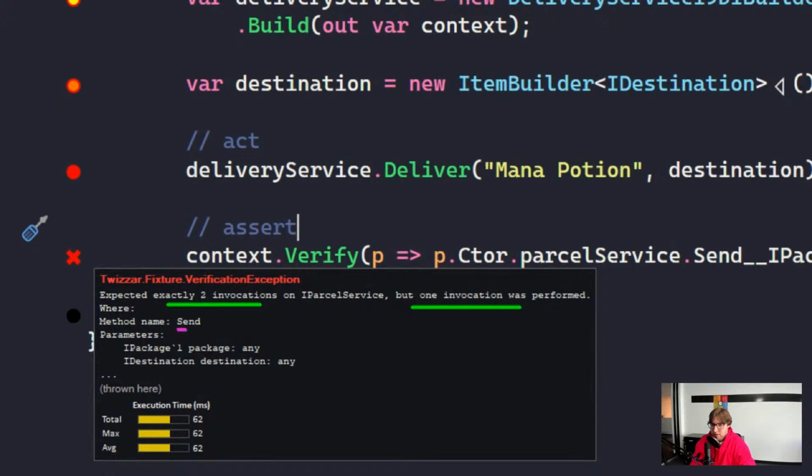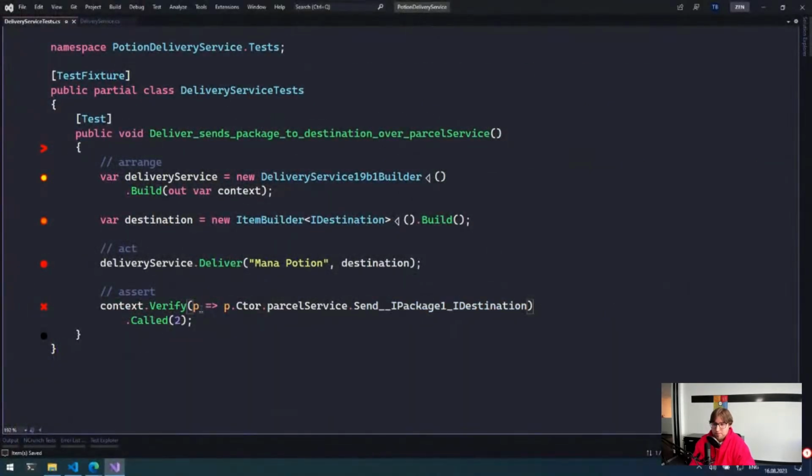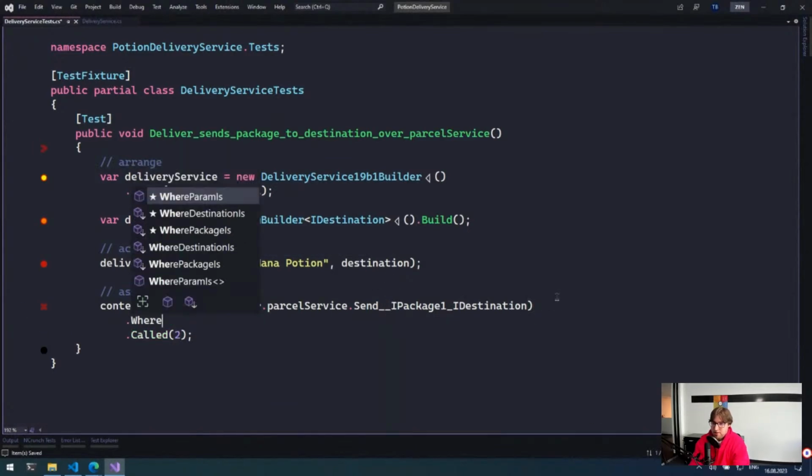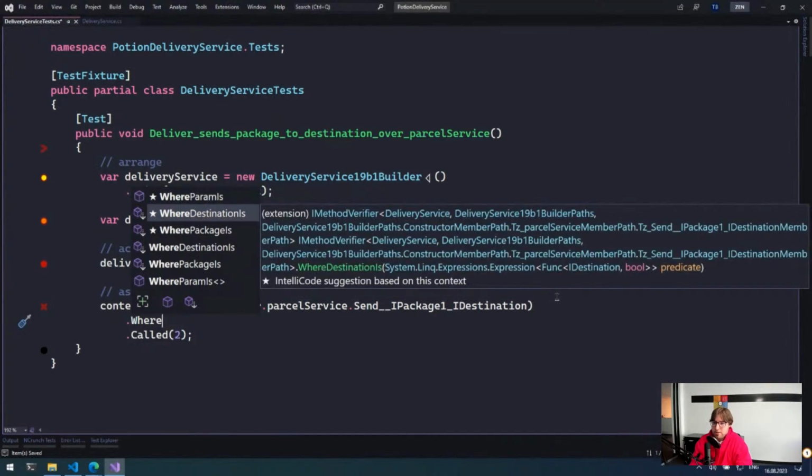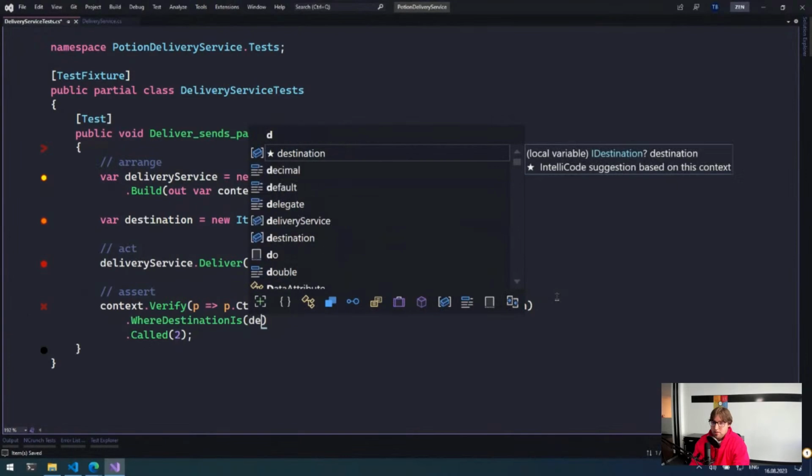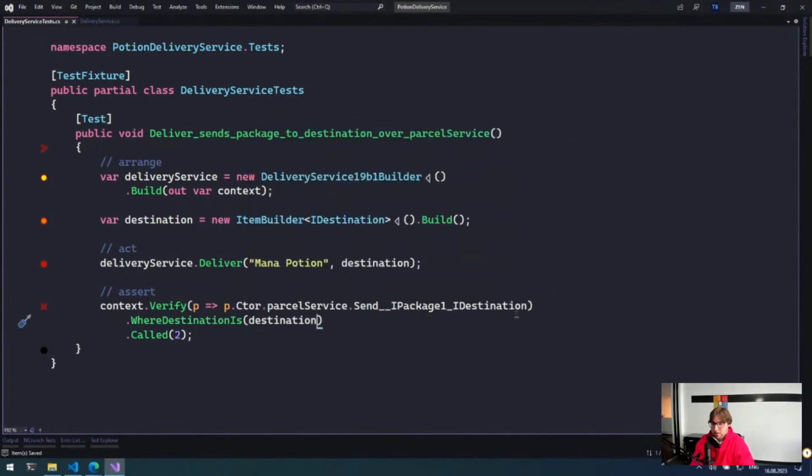We can also see that it expected the send method, and for the parameters we can give it any parameters. So we have not specified if we need exactly one parameter or what parameter we need. What we now can do, we have this destination that will be provided with the send method. So we also want to check if it is the right destination. To check this, we can use the where destination is method, and we can provide a destination.